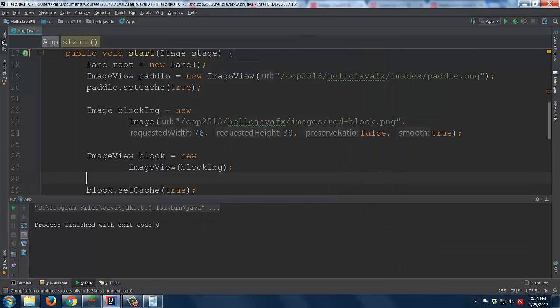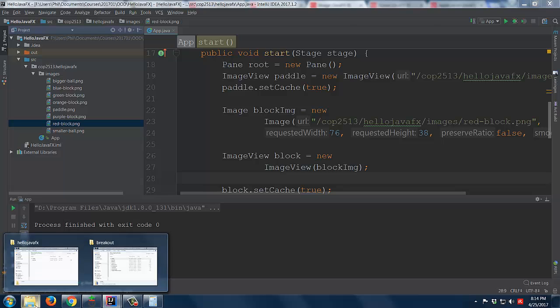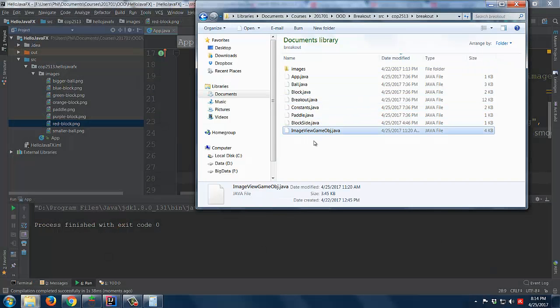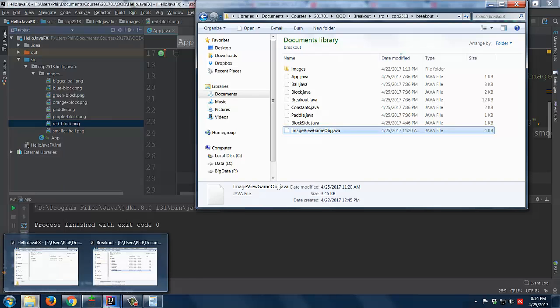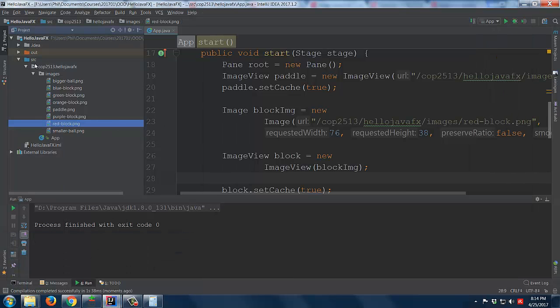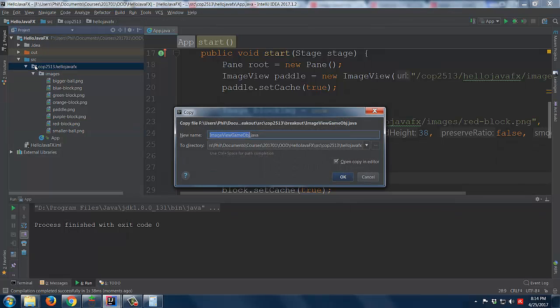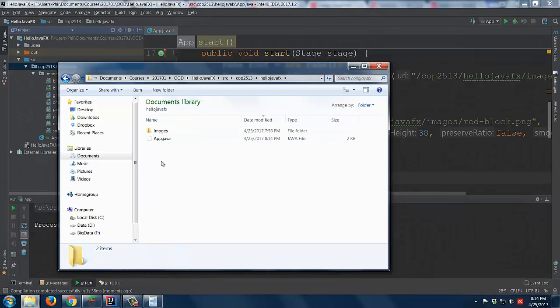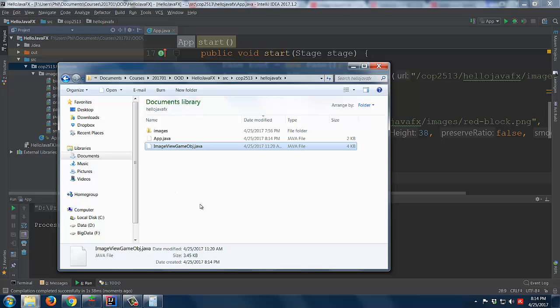Okay, so let me go into here, and I'm going to grab this file, and I'm going to dump this into this particular project here, and we'll take a look at this. Actually, let me do it this way. Sorry. Put that in there like so. ImageView game object. Okay.